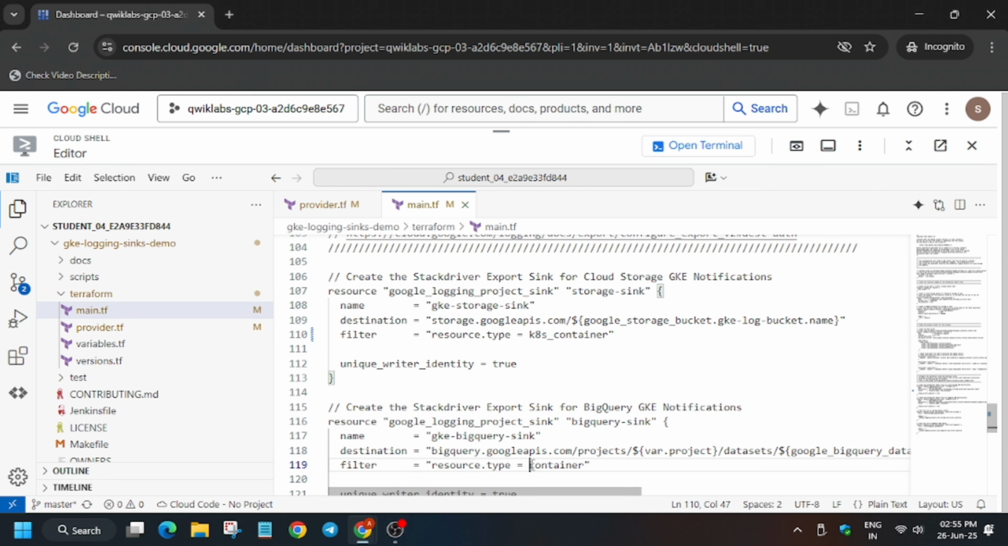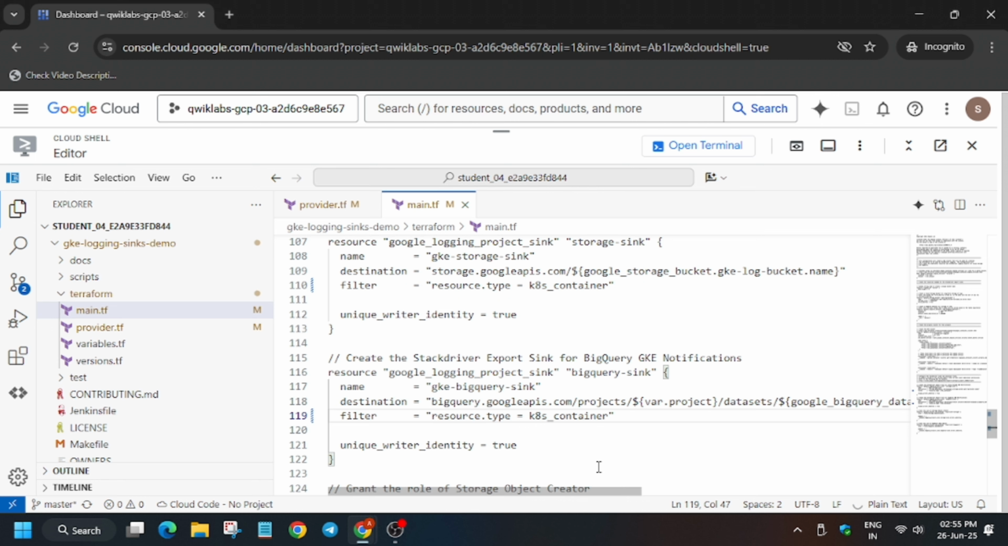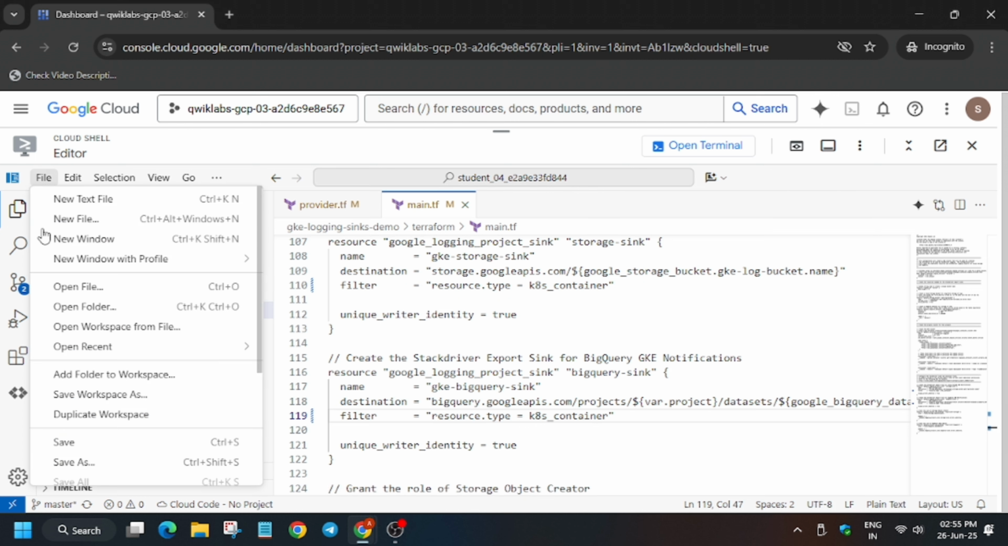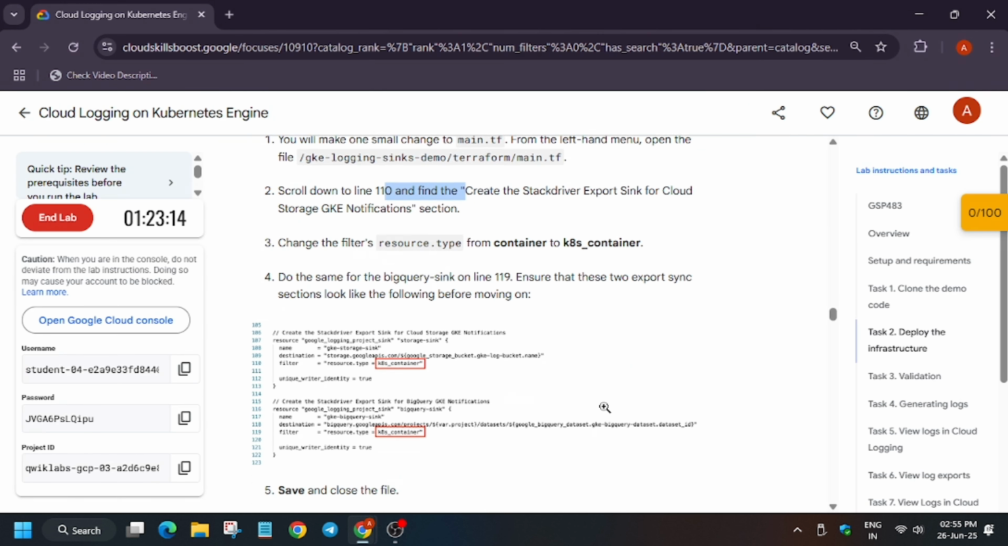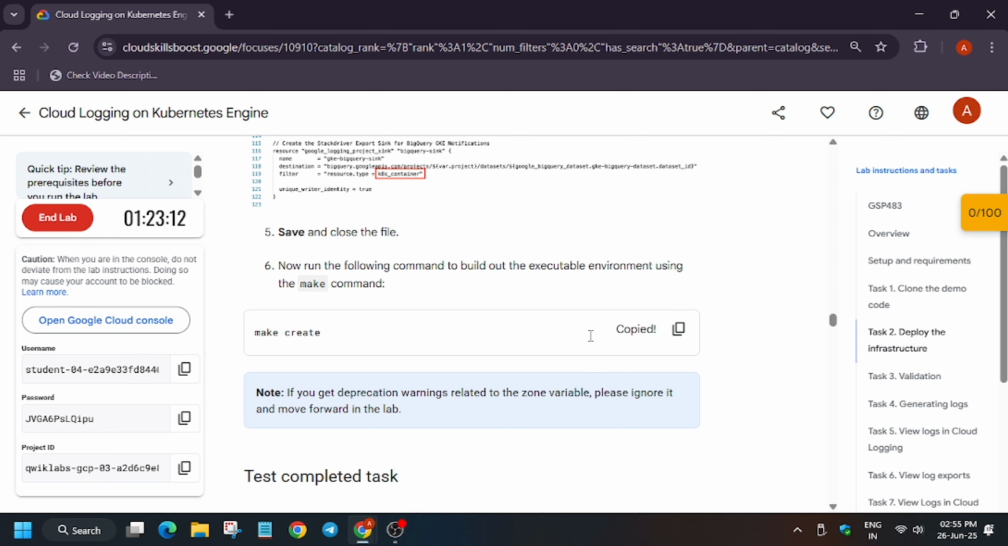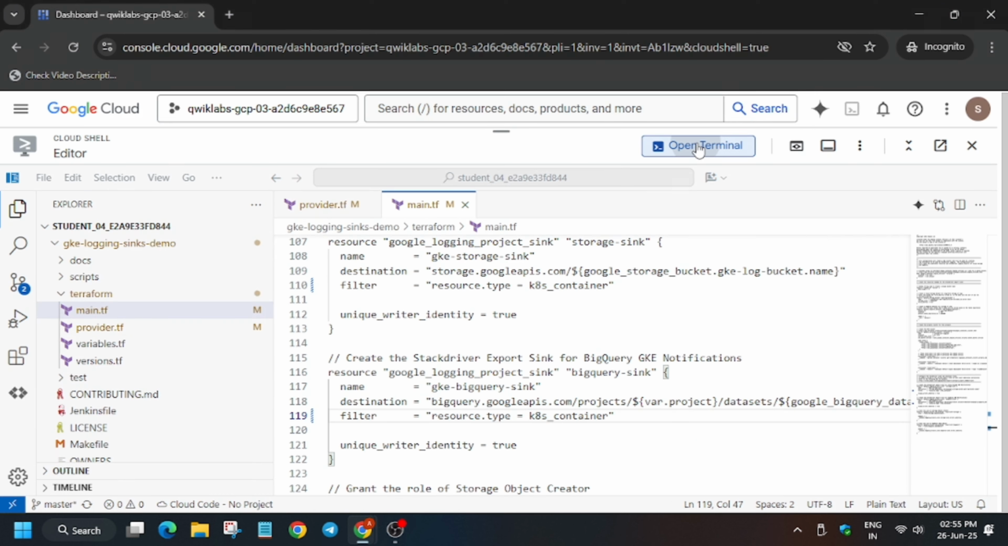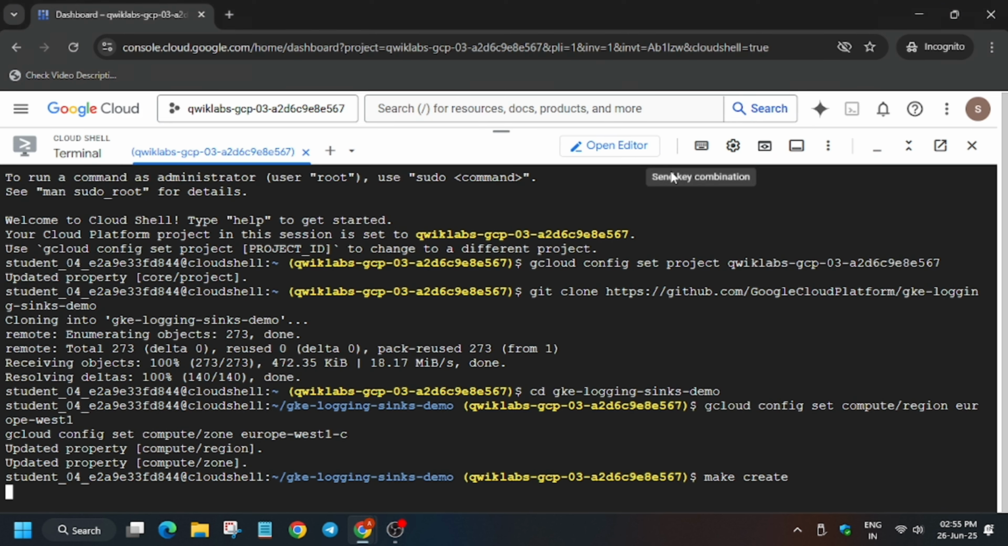Now from here 119 also select from here and paste over here. Now just click on save. So once you have saved it, you have done all this thing, copy the make create command, open the terminal, click on open terminal and just paste over here.